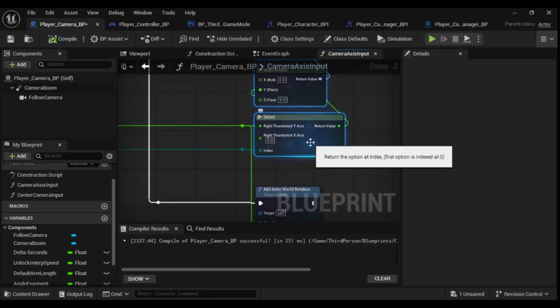I use the select node as a safety filter. By tying the axis value to the right thumbstick axis pin, I ensure that the vertical input only affects the pitch input of my make rotator.